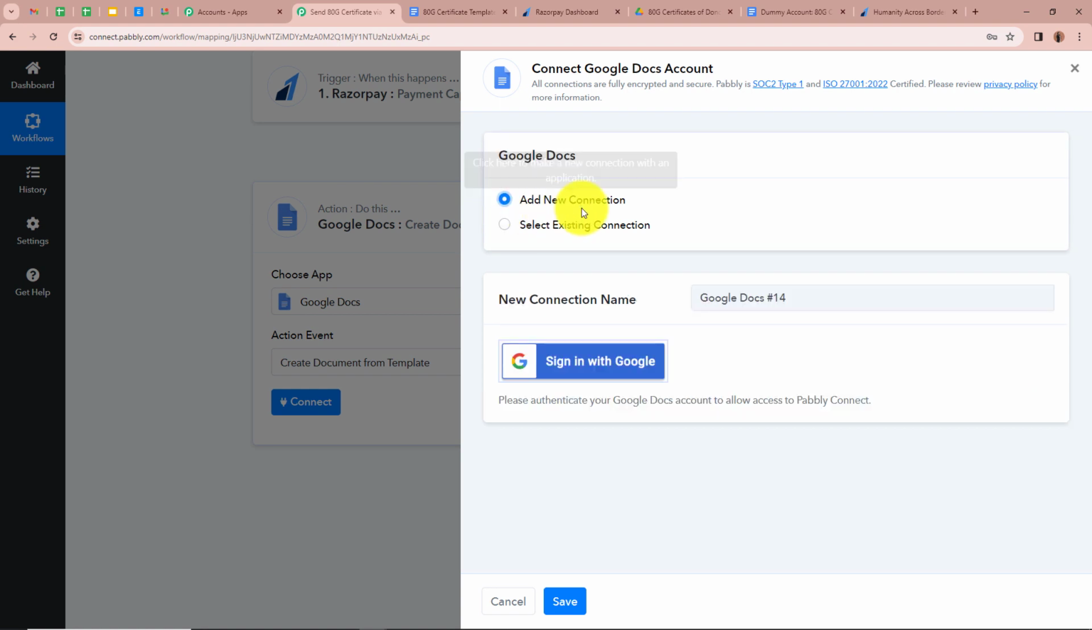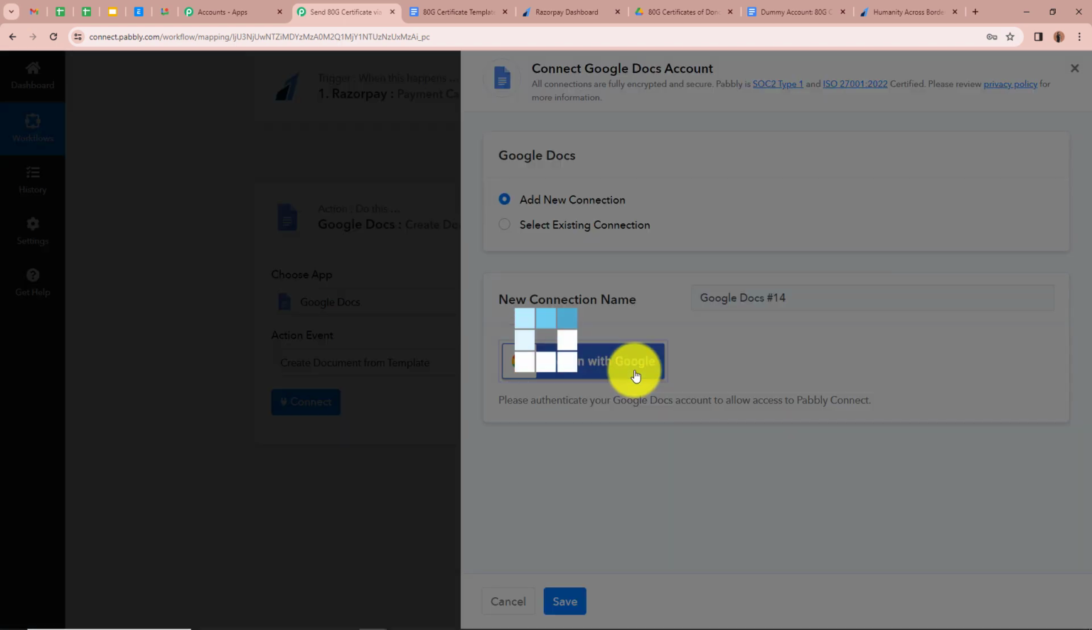Then a new window is going to appear in front of you, on which I'm going to click on add new connection. But if you have an existing connection, you can choose this option. After that, it is saying sign in with Google. I'm going to click on it.